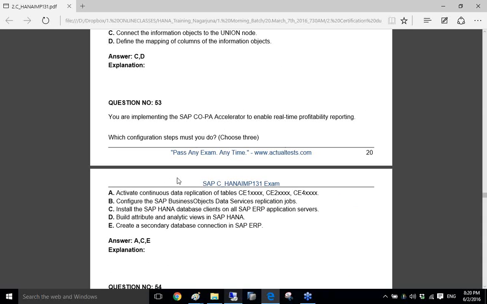To implement this solution, first we need to replicate these tables. We need to install SAP HANA database clients. And then you need to create a secondary database connection to SAP ERP. This connection is known as an ADBC connection. ADBC stands for ABAP database connection.